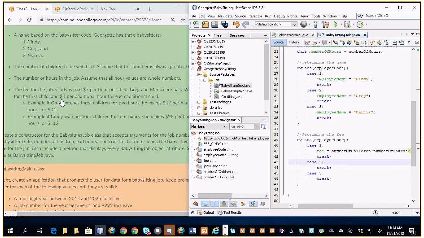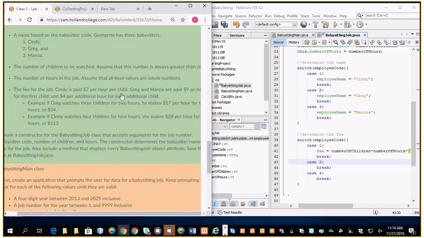All right, so case 2, Greg and Marcia are paid the same, right? $9 per hour for... does it say per hour? $9 an hour for the first child, $4 per additional hour for each additional child. So the first hour, you need some test data, right? Based on the numbers that you had in the examples, you add the extra for every additional child. It's kind of tricky.